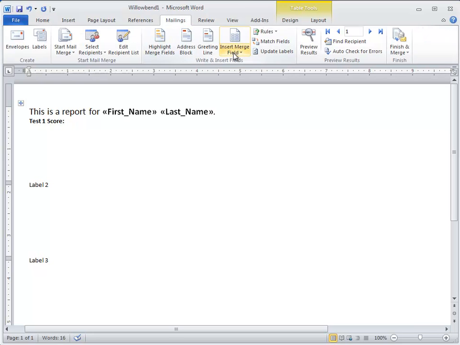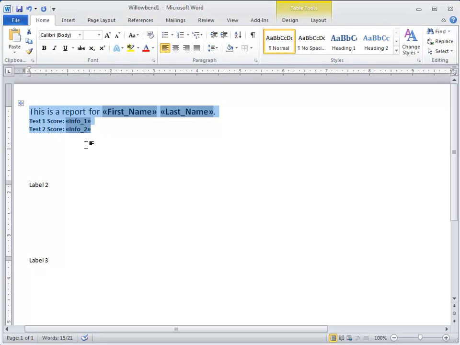Go back to mailings. And then you want to make sure that you get these styled the way you want from the beginning. Get it all done on this first label. So if you wanted something bold or a different color or a different size, you can do that.